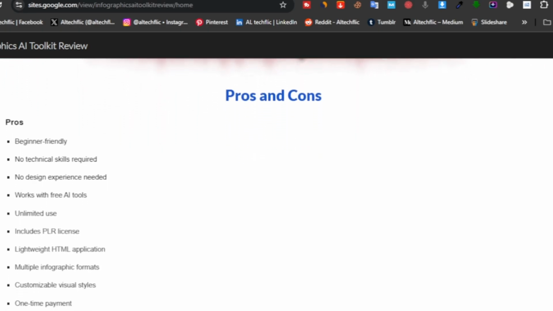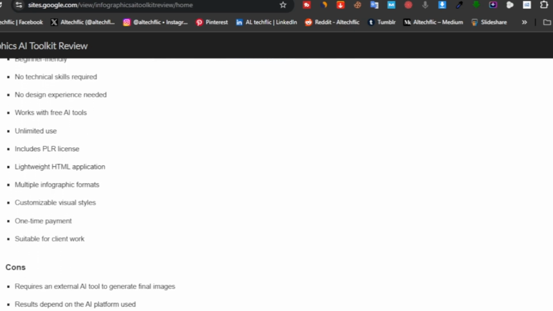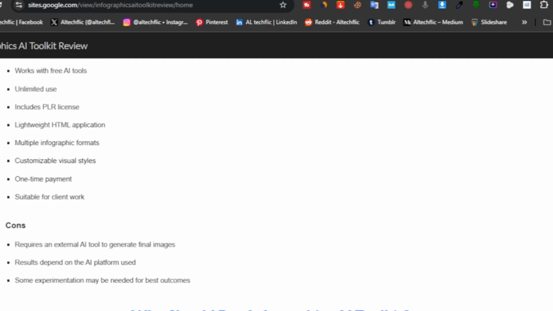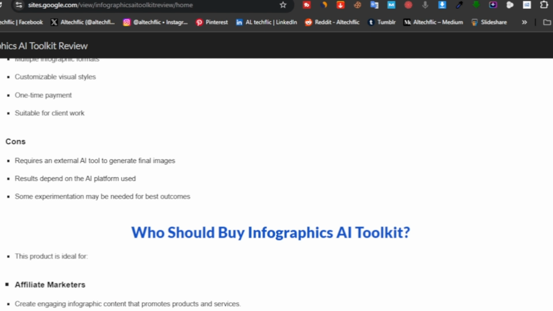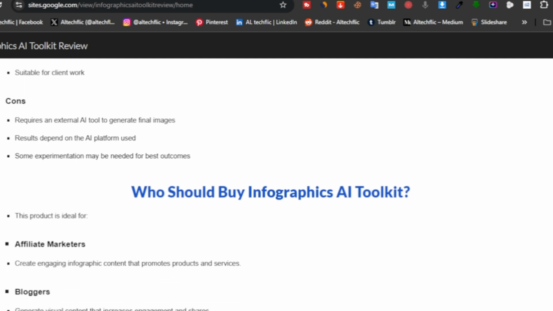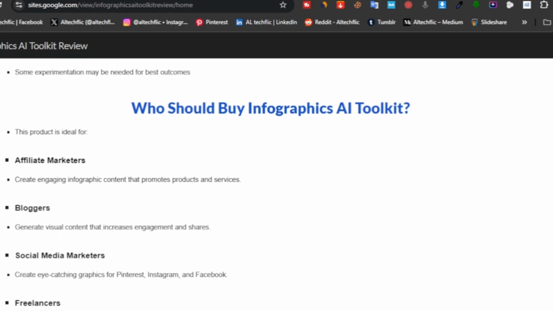Overall, the focus here is clear. Provide a structured way to create infographic prompts. Support multiple infographic styles. Allow customization. Work with AI tools. Include commercial flexibility through PLR rights. And simplify a process that many people currently find confusing.